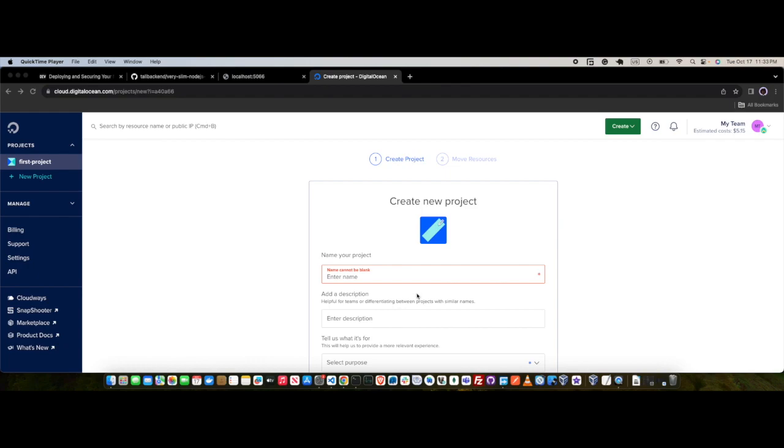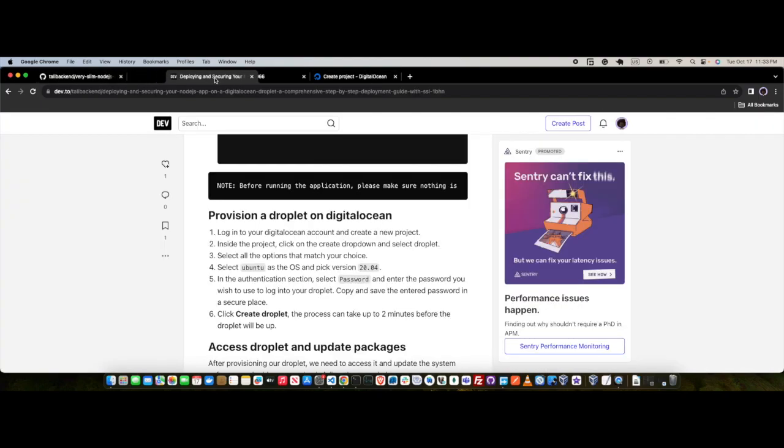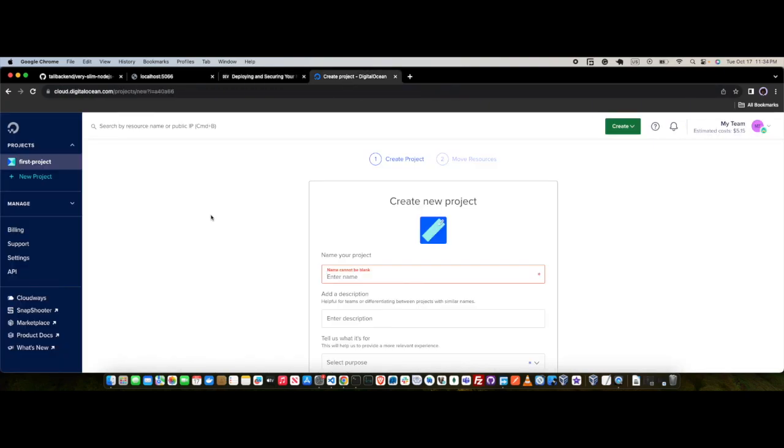Alright guys, so I just logged into my DigitalOcean account and I'm just going to create a new project. I'm going to go through the steps to provision a DigitalOcean droplet for our application. Provision, yeah, that's exactly what we are doing. We are on step 2 currently. So first I'm going to create a project because I don't want to create the droplet under the same project I already have running in my DigitalOcean account.